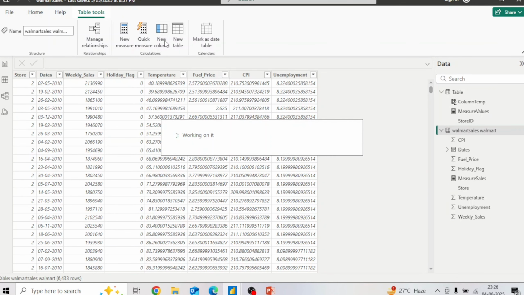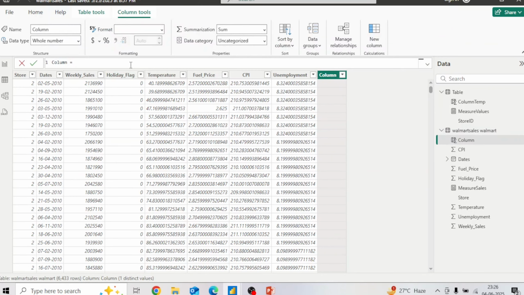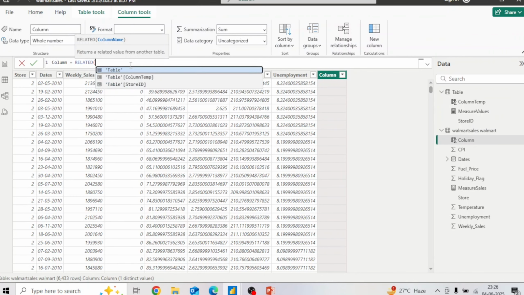I can simply click on new column, and here I will use the RELATED function. The RELATED function simply works like a lookup. So I am telling this particular function that I need to look up the value and give me the column temp value from the table.